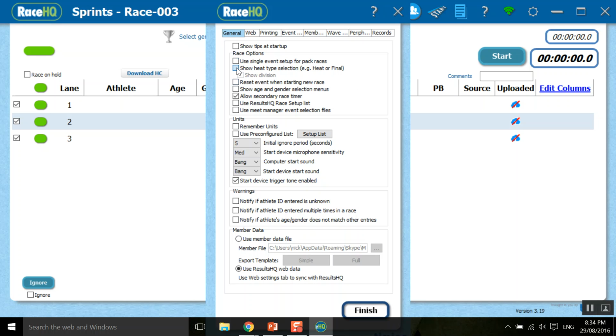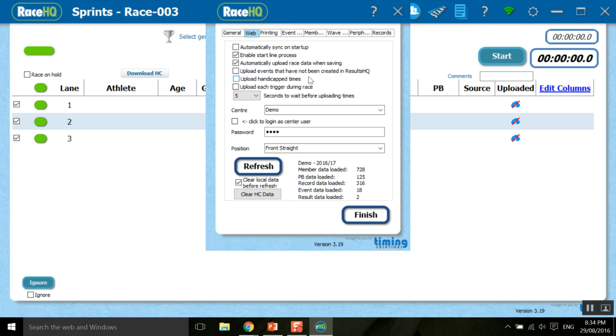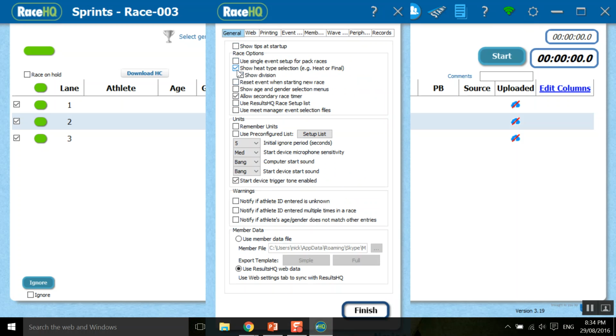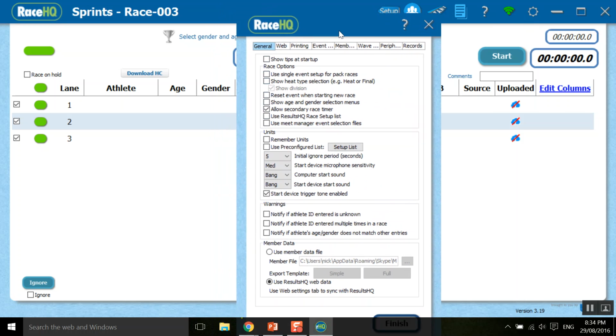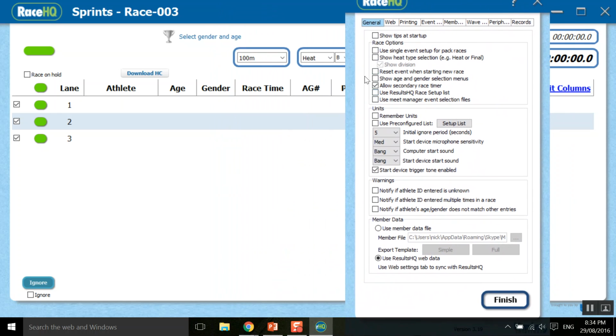If we do need to have some more selectors, age, gender, heat and division, I'll just close out of here. We've now got this heat and division, which is more for your bigger carnival type things or school carnivals if you end up running any of those. So I can turn those off. I prefer it just nice and simple where I don't have heat or division. I've just got the distance.